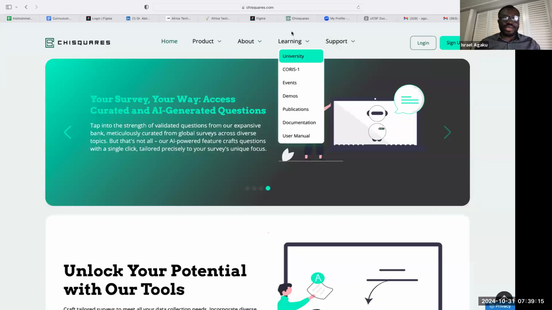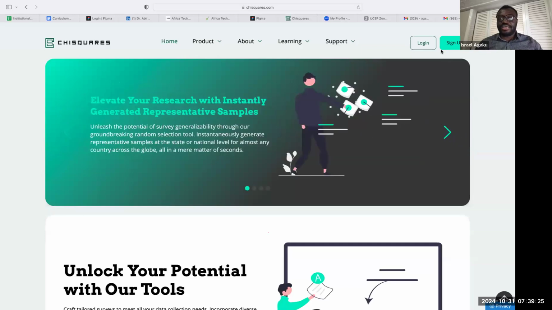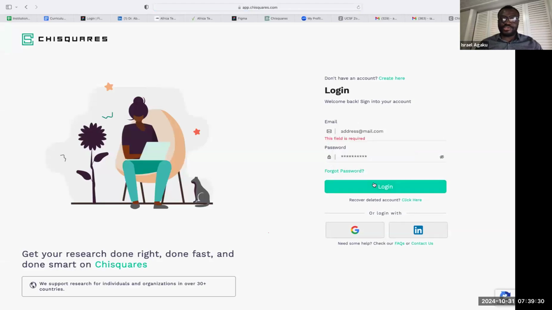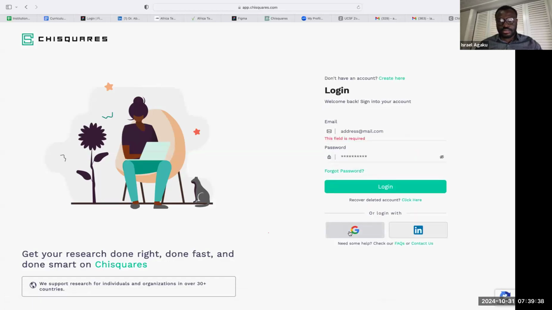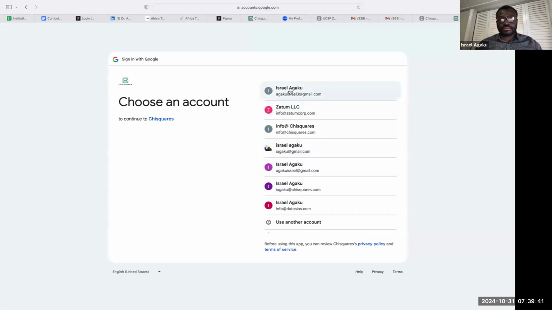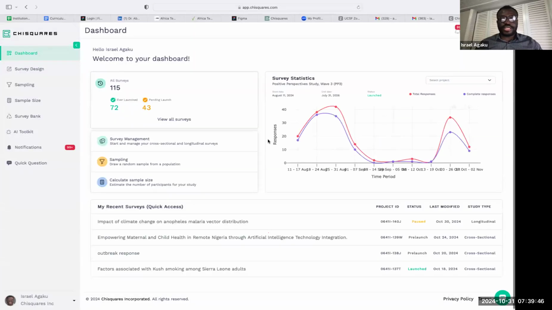All right, so let's see how you can create consent forms and things of that nature on the Chisquares platform. You should have received the link to the platform. If not, it will be shared with you. If you don't have an account, you can sign up. If you do, you can log in. There are two ways to create a consent form on the Chisquares platform, so we'll go through some of those elements now.